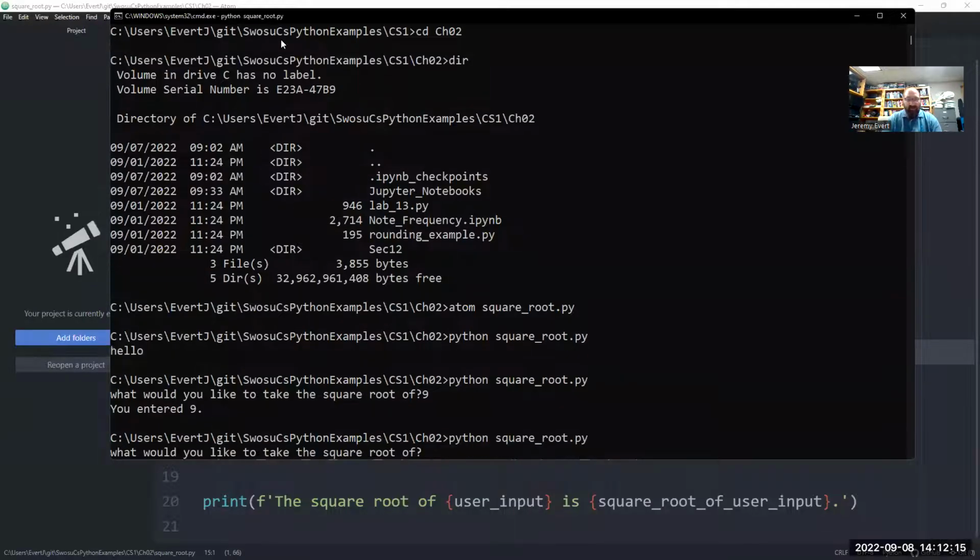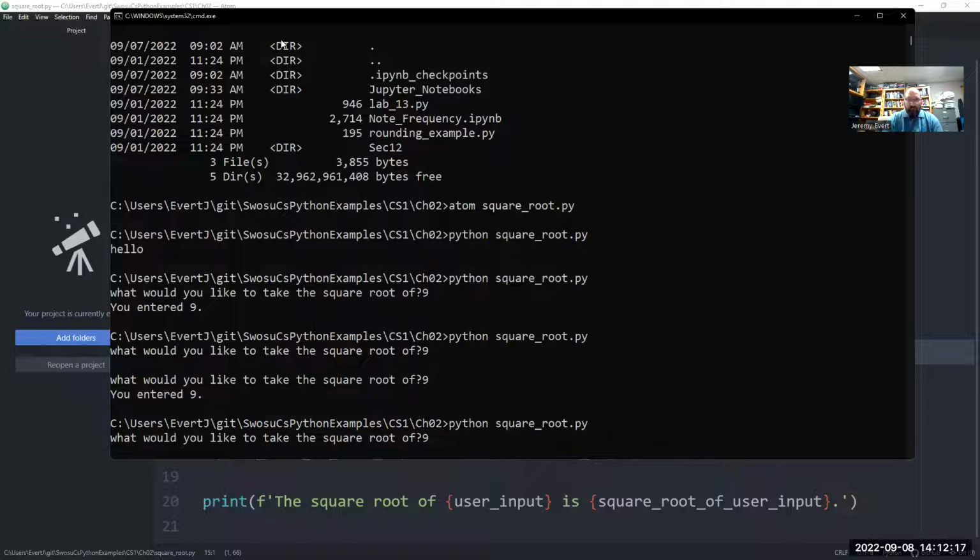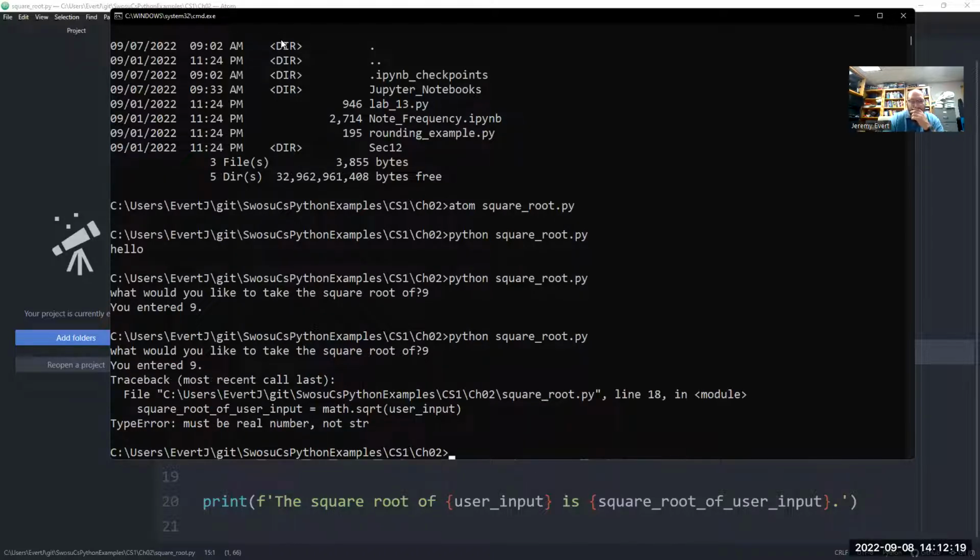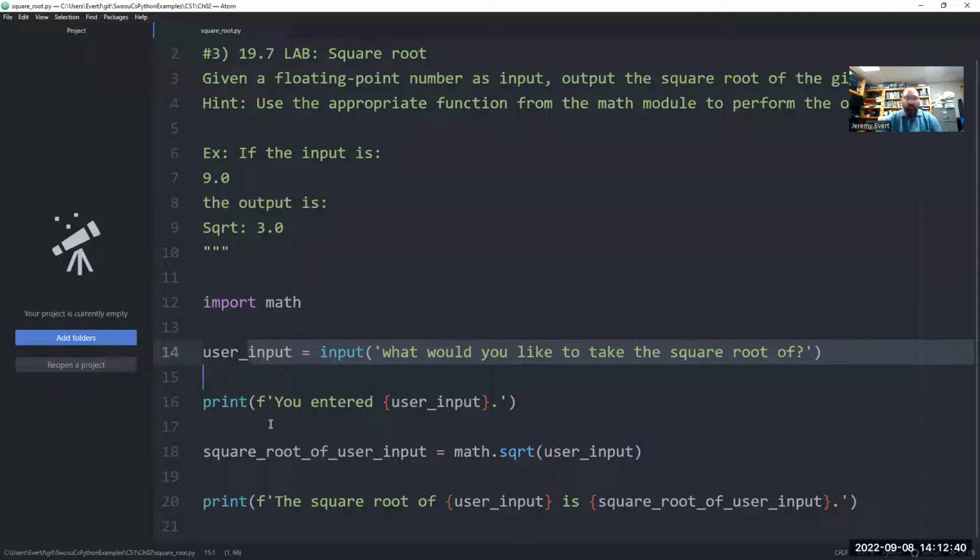Let's test it. Let's do the square root of 9. This is good feedback. This is important to know. This is a good reminder, and I can tell you at least 2 other students in Computer Science 1 have had this same problem. The problem says type error. You must be real, not string. So let's talk about that. In here, when you're grabbing the user input, it comes in as a string.